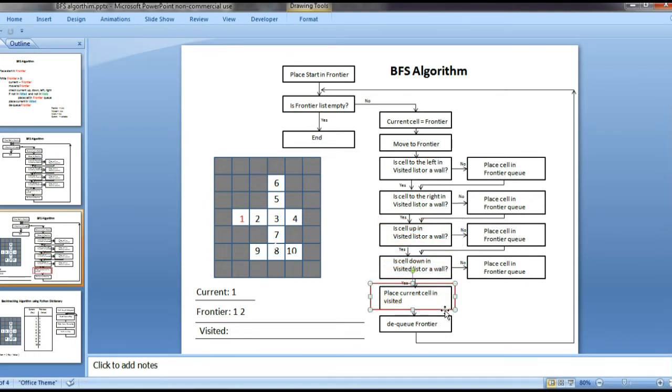And I place the current cell in the visited list. So number 1 goes in the visited list. Now I have to dequeue the frontier, which basically means I have to remove the first entry in the frontier list. In Python that's called pop left. I then move back around the loop again. Is the frontier list empty? No, the frontier's still got something in it. So I set the current cell from the frontier list. So the current cell is 1, it now needs to be 2.